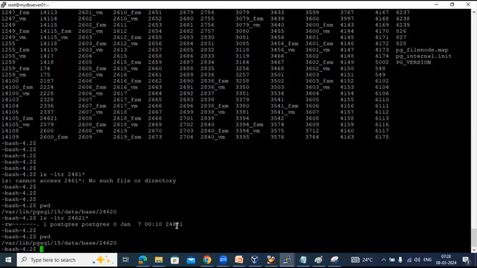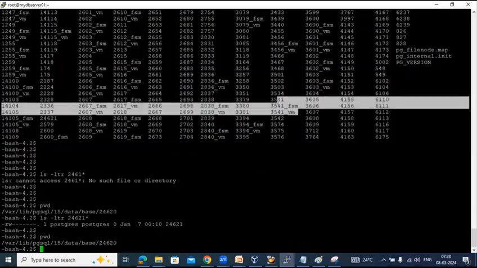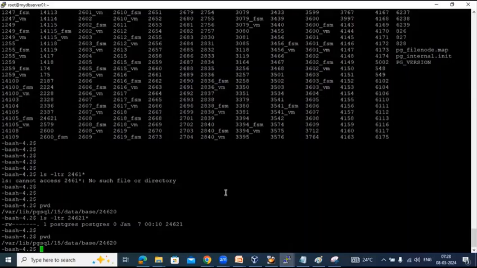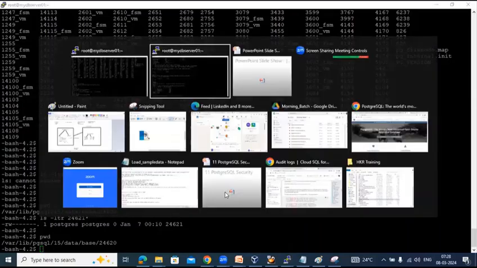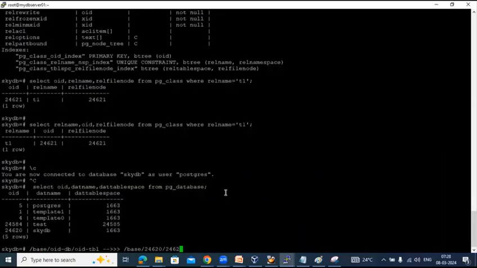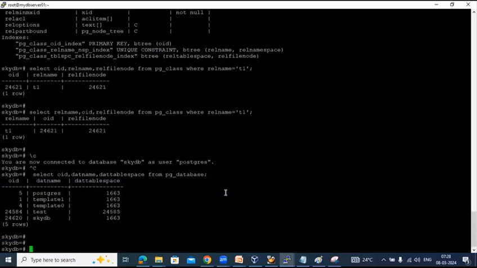Okay, whenever you start loading the data, PostgreSQL will automatically create the file something like this. You can see here, suppose for example. We will show you that one. Up to here clear, right, guys?